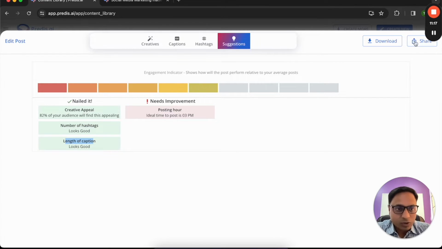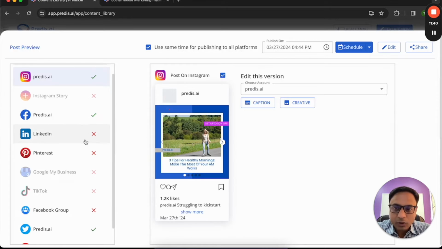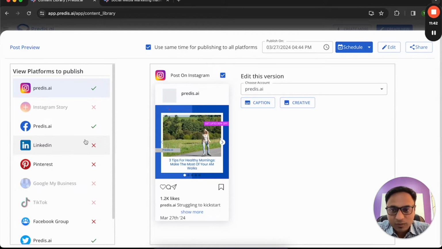Once you are happy with all of this, you could click on the share option in here, which will open up the sharing screen. Within the sharing screen, you will see a list of all the platforms that we support, and then you can schedule or publish to all of these platforms. Within the sharing screen, we also have options of making platform specific edits if you wish to do that.